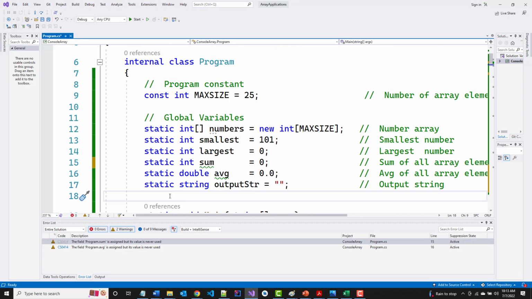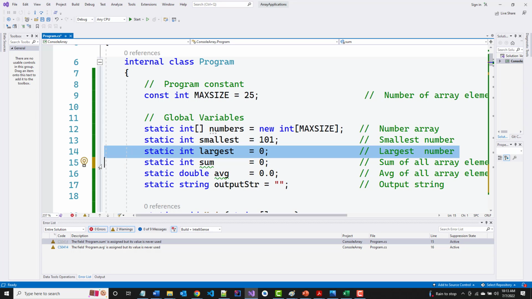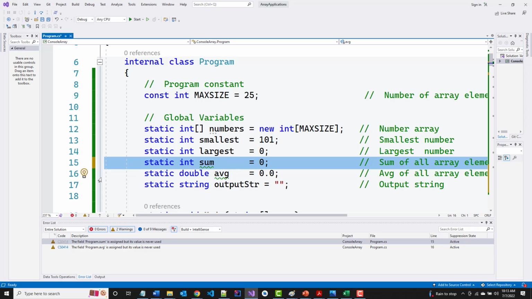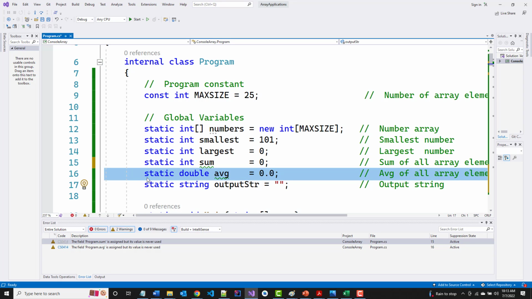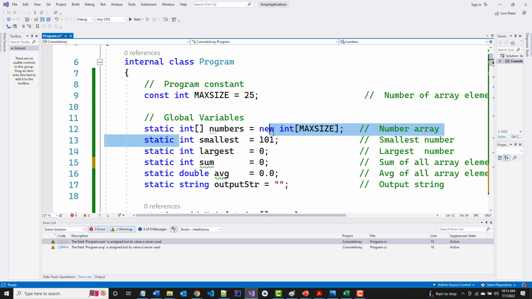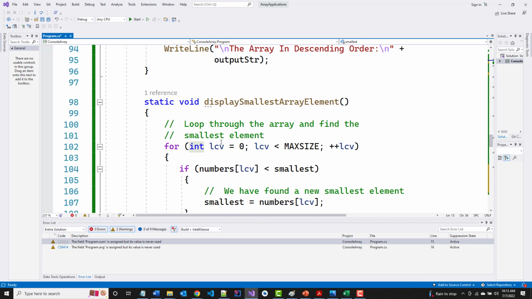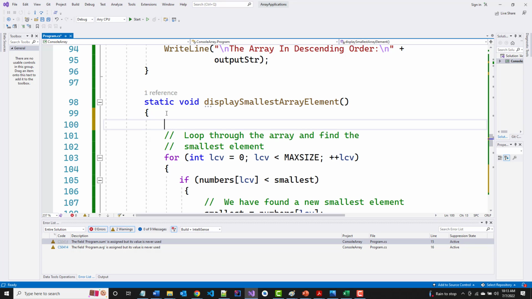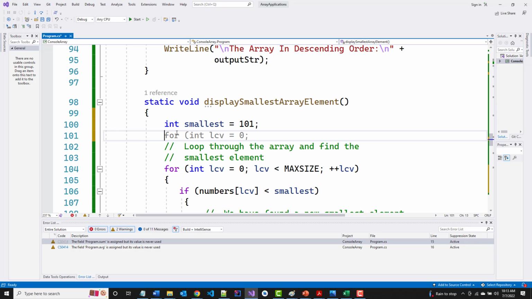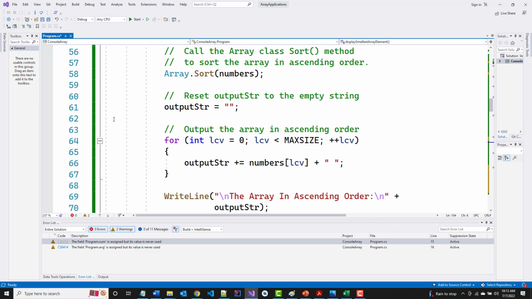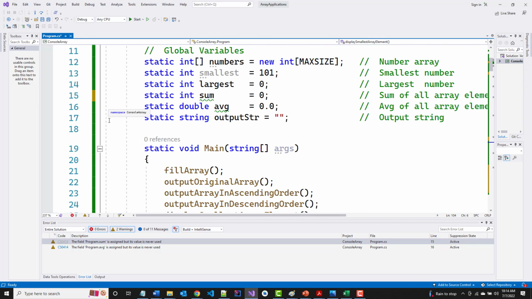And technically, this didn't have to be a global. This didn't have to be global. This didn't have to be global, and neither did this. What do I mean? Well, for smallest in here, let's change this. I'm going to grab this int smallest equal 101, and I'm going to go down to my smallest, and I'm going to add that. And I'm going to say int smallest equal 101, like that. Now I can get rid of it from right here. I don't need it anymore.